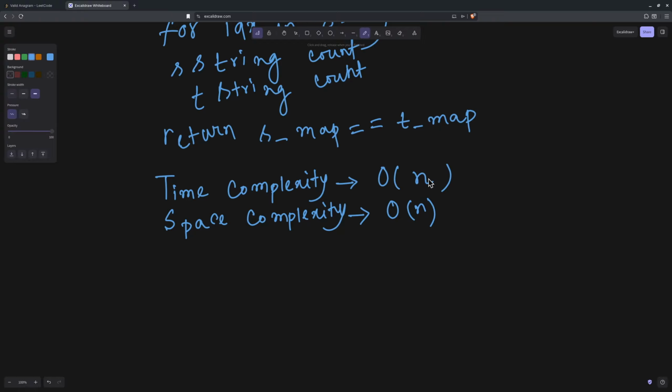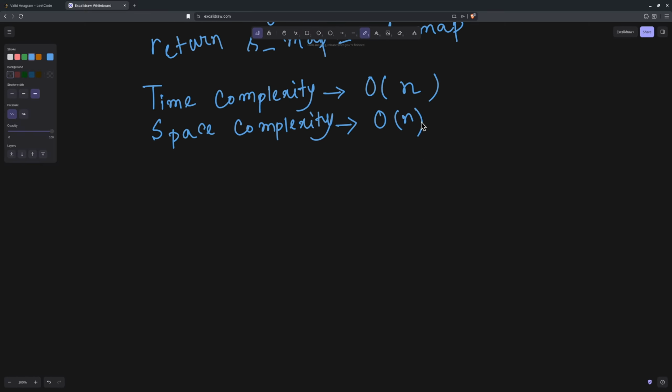And the space complexity will be big O of n. Why is that? Because we are creating the hash maps here, right? We are creating these two hash maps. That is why we have the time and the space complexity like this. Now, for example, your interviewer might ask, hey, you do not want to use the extra space, so how can you do that?